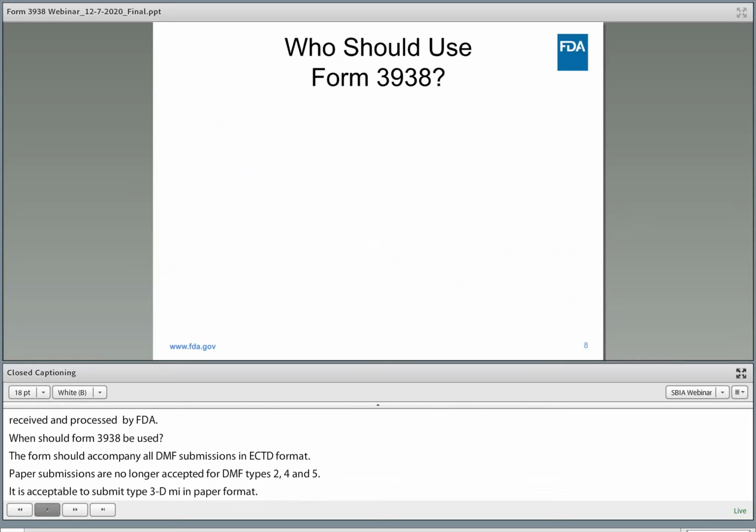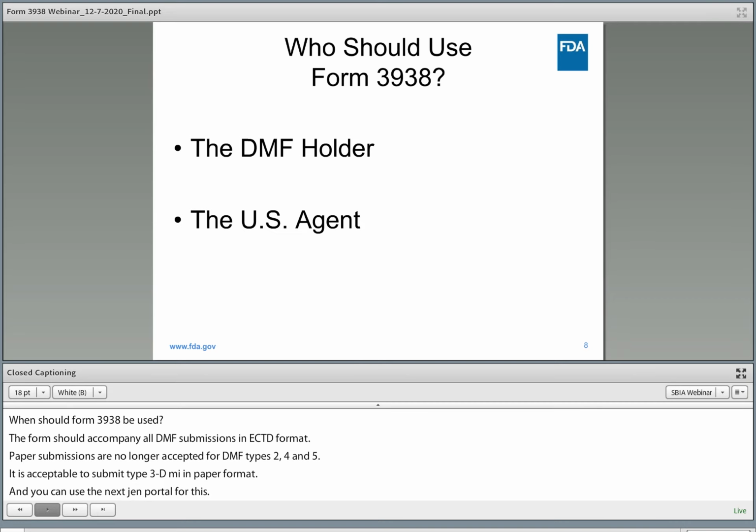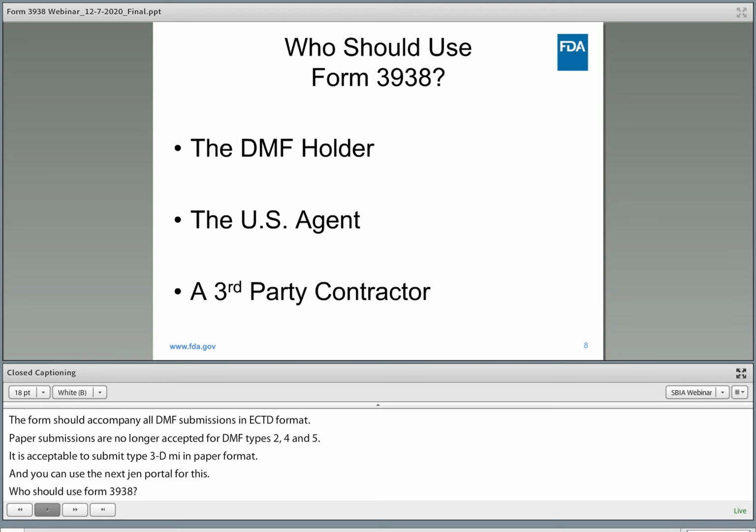Who should use Form 3938? The DMF holder, the U.S. agent, and third-party contractors involved in the preparation of DMF submissions.